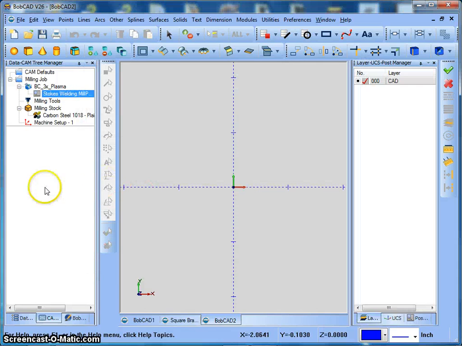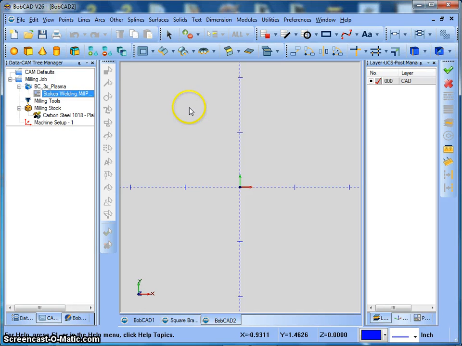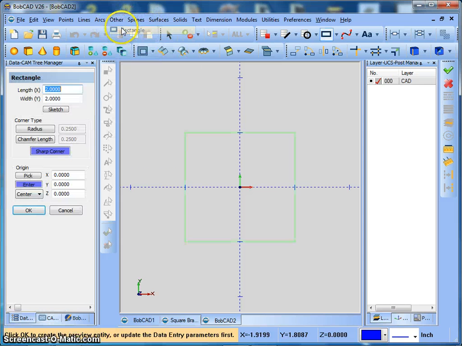So, what we're going to do is just draw something here quick. Draw a square, some circles, a bolt hole pattern, and then add some tool paths to it and post the code, and you'll see how it's all done. So if I want to draw a rectangle, I can go here, go to Other, go to Rectangle, give it some sort of size.